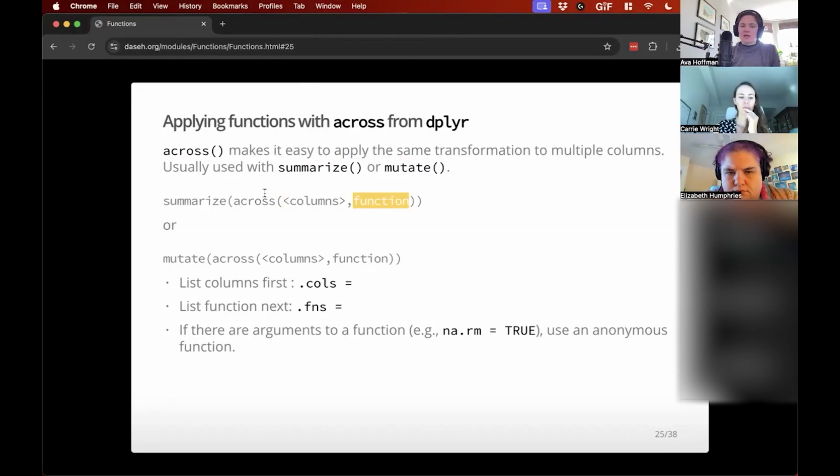So we're saying summarize across what and how. For mutate, we would say, okay, well, I want to change or alter my columns. So I want to go across what columns and what I want to do to those columns. So you're going to list columns first. You're going to list the function next. And if there are any arguments, you'll want to use an anonymous function. And so let's see some examples of this.